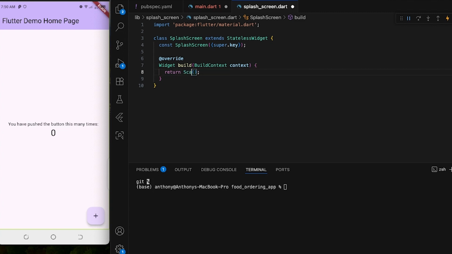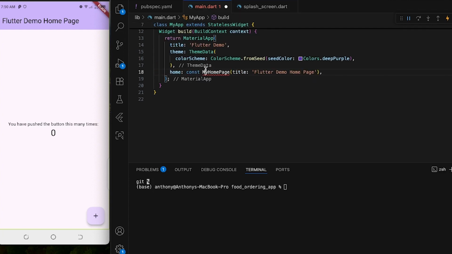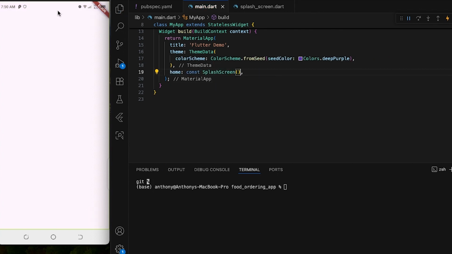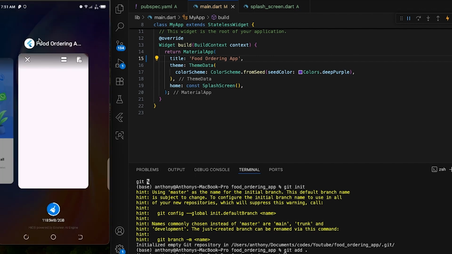Next, we'll set our scaffold, which is basically the screen on which all the elements are going to be placed. To view all these changes, we'll replace the initial home page widget with our splash screen, and we can see our blank scaffold. Next, we can also change the title of the application, which will be called Food Ordering App. To see this change, you can minimize the application and you can see the Food Ordering App at the top of the screen.